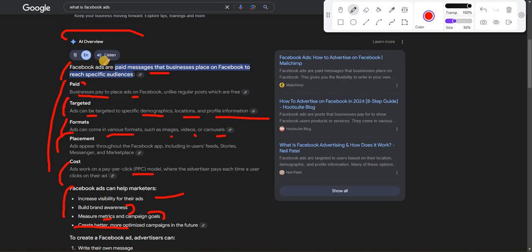So this is the Facebook ad. A Facebook ad is just a paid message that a business places on Facebook to reach a specific audience. These are some of the points: paid, targeted, formats, placement, cost. In future videos we will discuss each point of Facebook ads, how we can set up the ads and how we can work on them. All the points will be discussed.